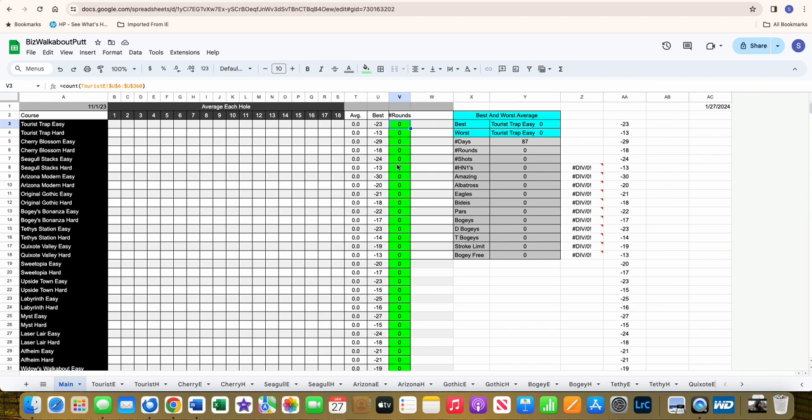And notice the color of it. I have it color coded. It'll automatically color. I think the lowest number of times you've played a course will be shaded in green, and the one that you've played the most number of times, I think it's shaded in a reddish color if I'm not mistaken.